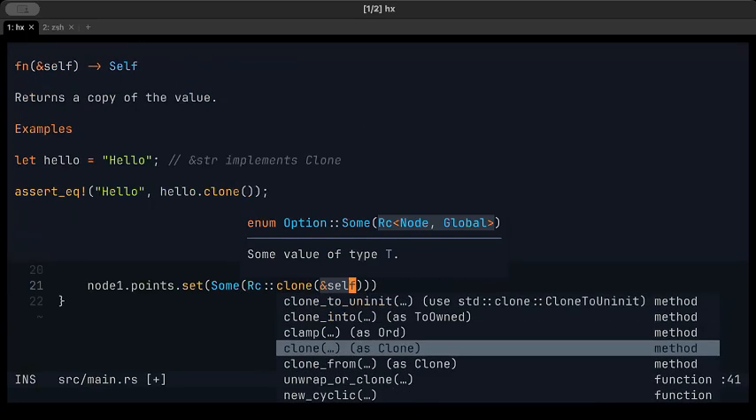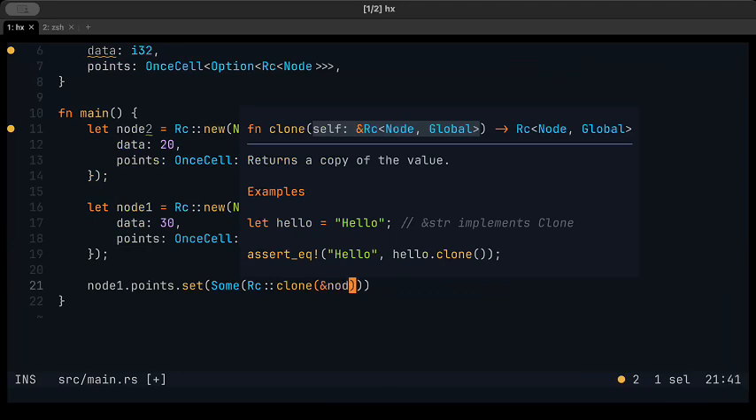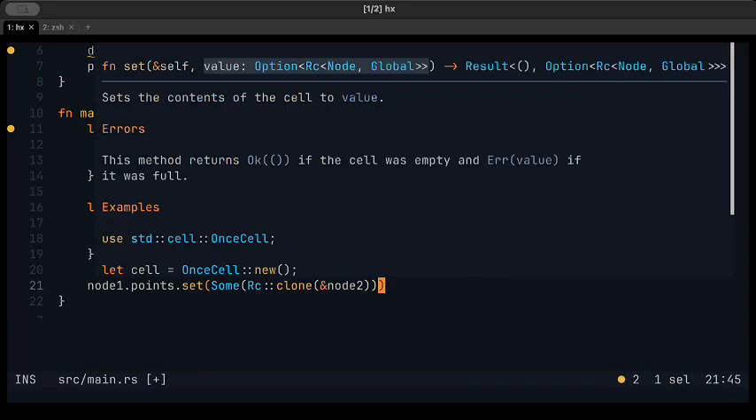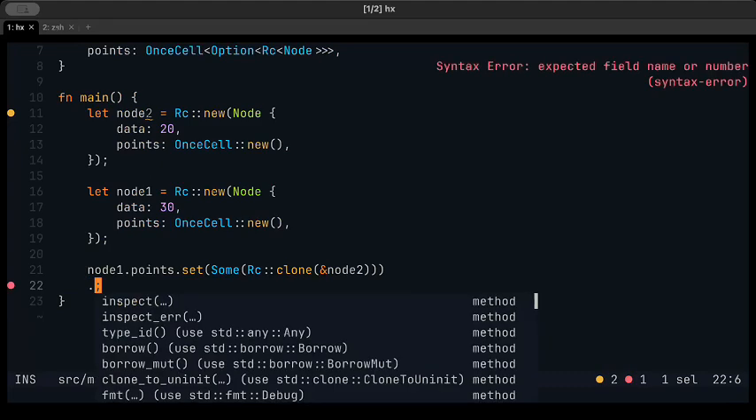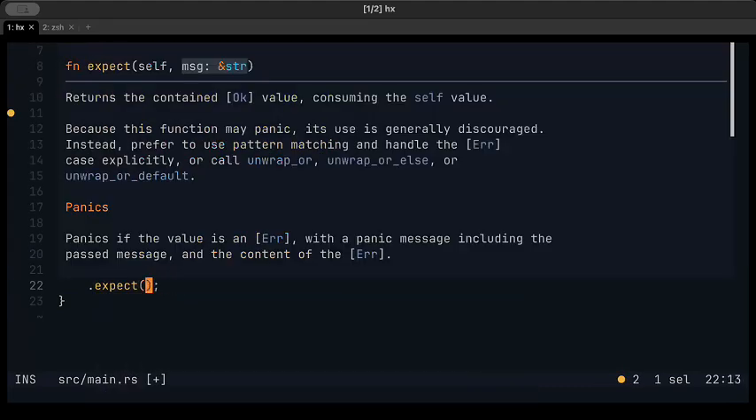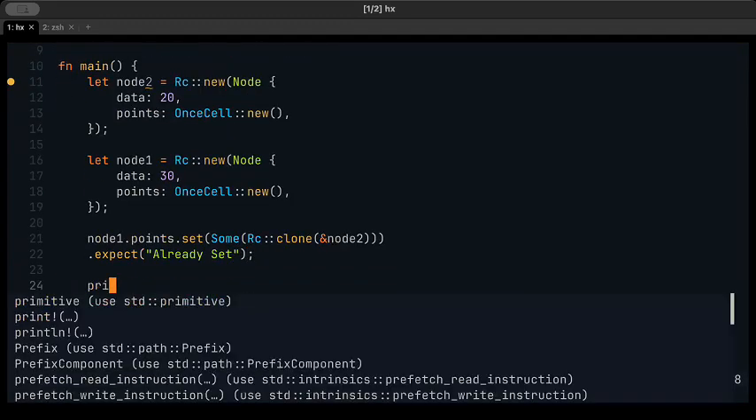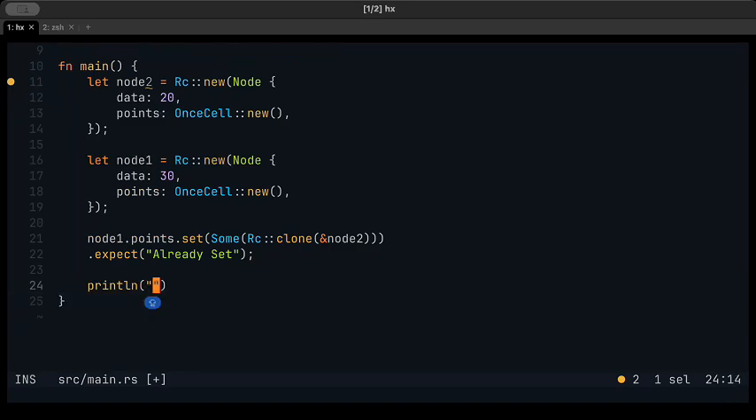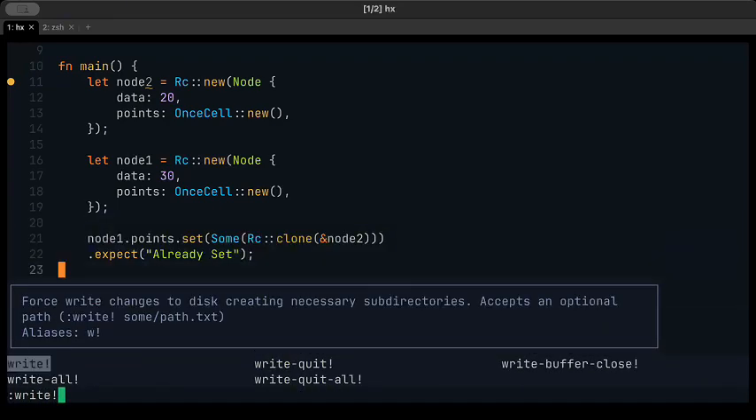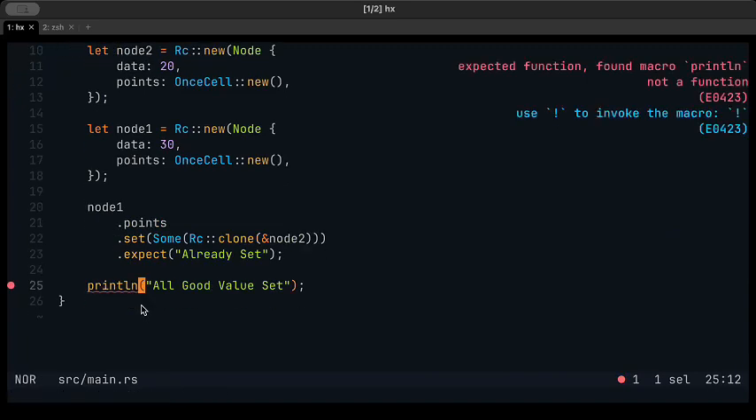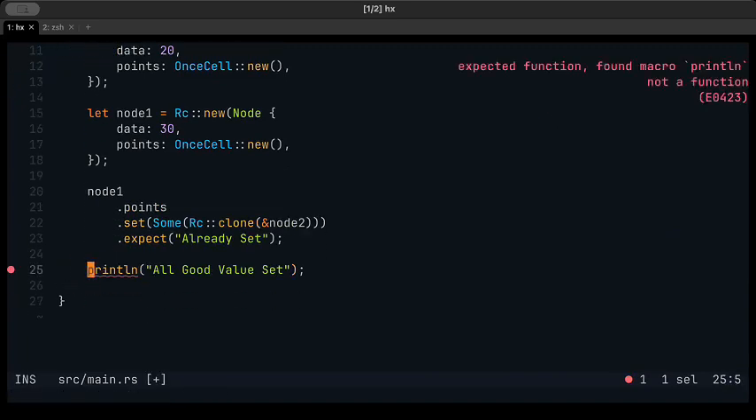Again, the concept that we read at the start remains the same. We want to achieve this using shared ownership. And then, because this could also raise an error while setting twice, we'll just expect an error saying already set. And let's say we print all good, value set. So let's just print this. Now let's see what happens when we try to run this.